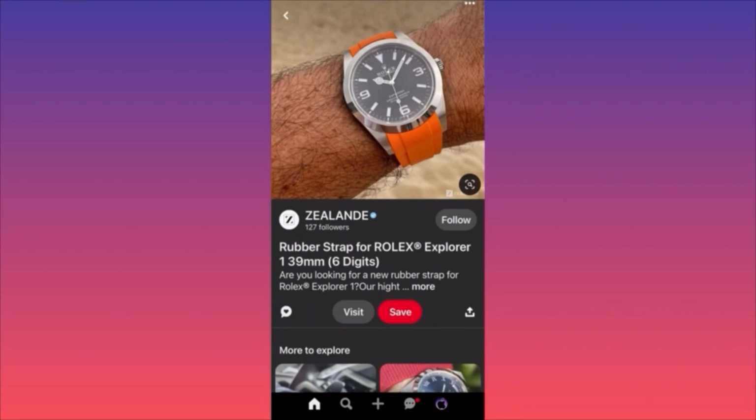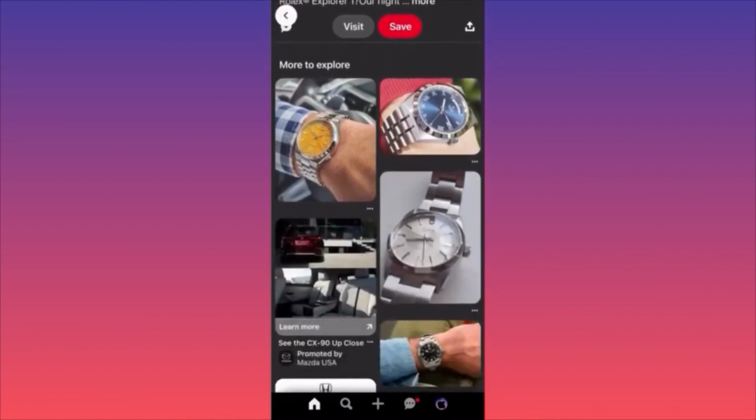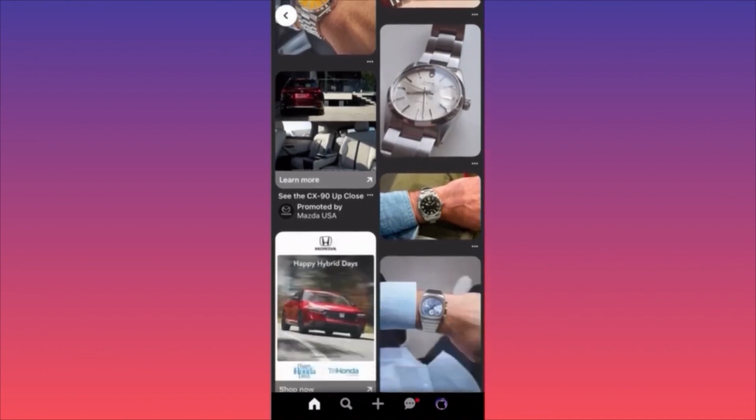Because if you just throw a couple of posts about your bands for simple Seikos or whatever, you're not going to get $200 charging for a band, right? People who are paying $200 for a watch will not pay $200 for a band, most likely. So this is how you capitalize on the brands.